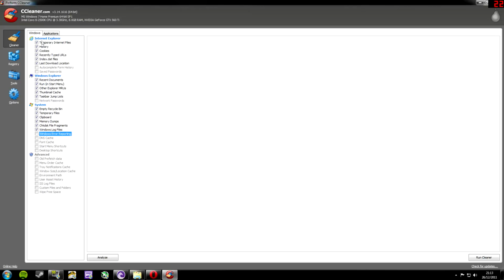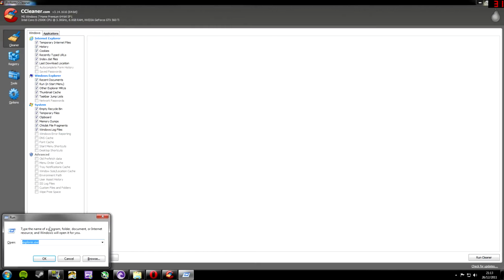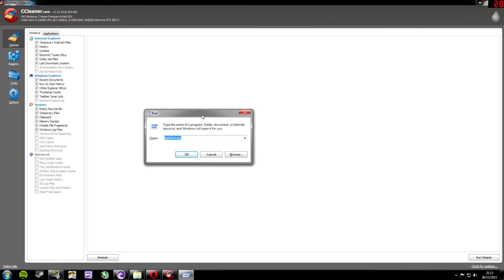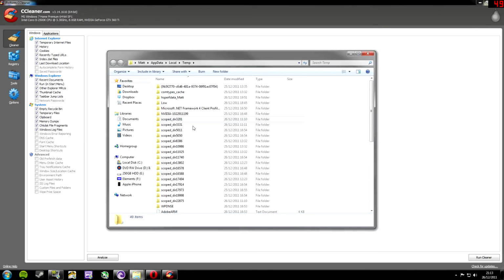So, Internet Explorer, temporary internet files, things like that. Your history, your cookies, recently typed URLs. Windows Explorer, recent documents, thumbnail cache, taskbar jump lists, system, you've got your recycling bin, temporary files. So when you can do all that, you can delete all these things manually. So for example, if you wanted to empty your temporary internet folder, you can just go on the Run tab and type in %temp%, hit enter, and this is your temporary internet file.